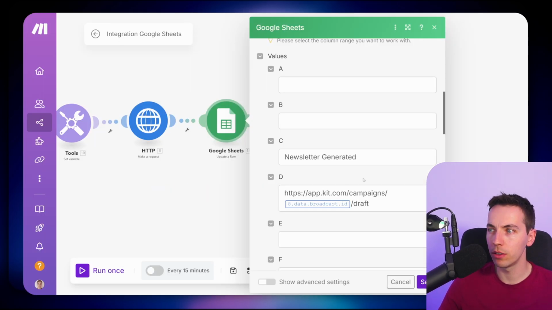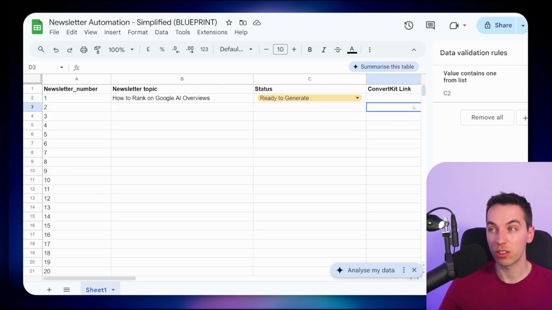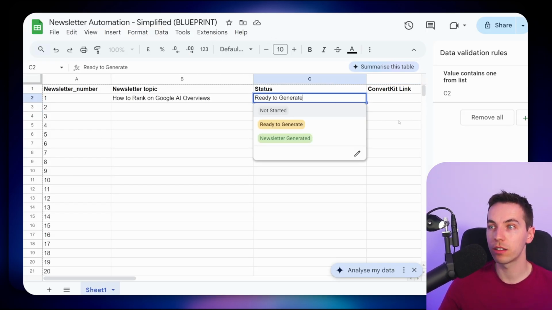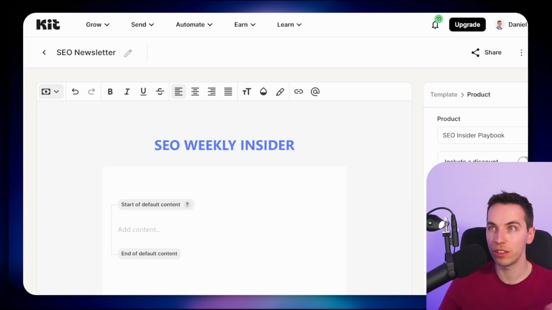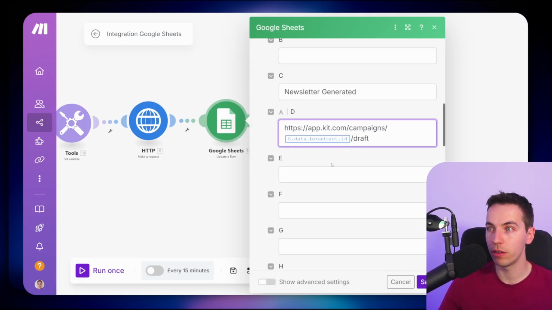So what I've done is go into this field. I just copied and pasted in that URL, but dragged in the ID response from this HTTP module. So just copy and paste that out if you want to do that. It's not specifically required for this automation because you could just not include this. And once it's marked as newsletter generated, just go to ConvertKit and you'll see the email generated. It's pretty handy to have, so I've added it in here.